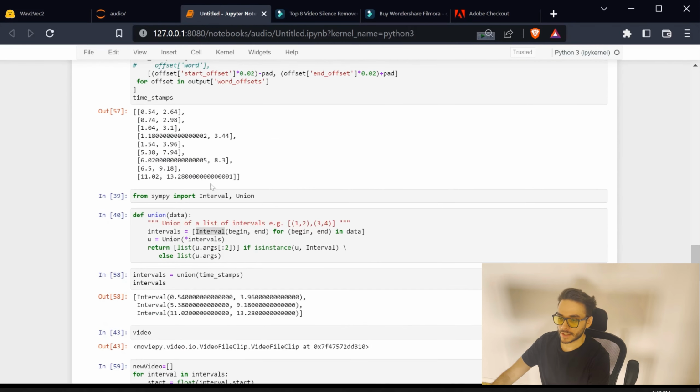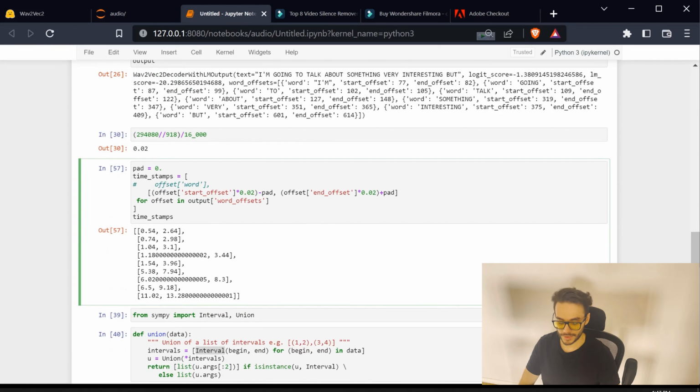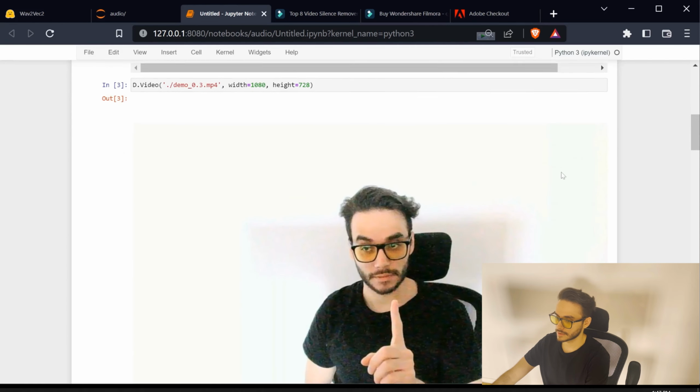The actual value that I set in the demo that I showed in the beginning was 0.3 or 300 milliseconds of padding before and after each word, which gives you something like this again.